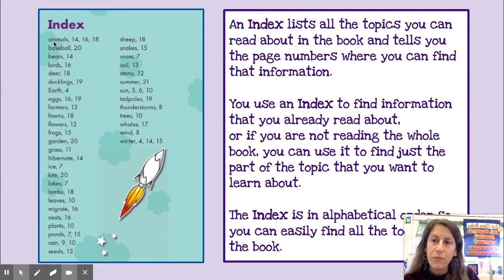The other thing I want to point out is that all the topics in the index are listed in alphabetical order. And it helps you to find topics because it's organized in such a reliable way. You probably won't use an index too much until later on when you're doing research, but it's really important to know how to use it and what it's for.